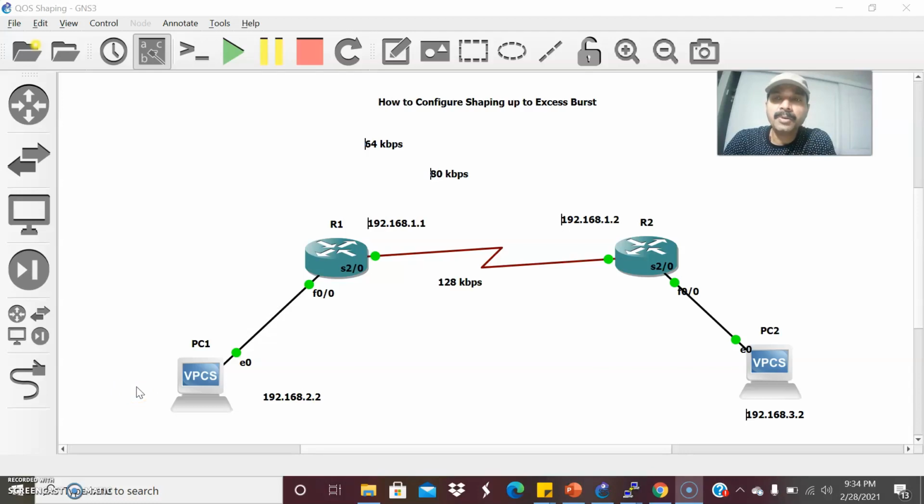And today the topic I am going to discuss is shaping. So what is shaping? Shaping is implemented at the customer end and it is used to shape or buffer the traffic to a certain bit rate.